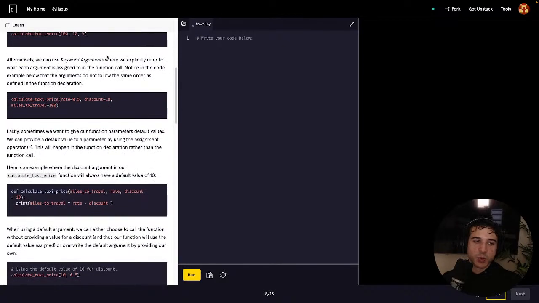Lastly, sometimes we want to give our function parameters default values. We can provide a default value to a parameter by using the assignment operator equals. This will happen in the function declaration rather than the function call. Here's an example where the discount argument in our calculate_taxi_price function will always have a default value of 10. So we have def calculate_taxi_price(miles_to_travel, rate, discount=10): print(miles_to_travel * rate - discount).